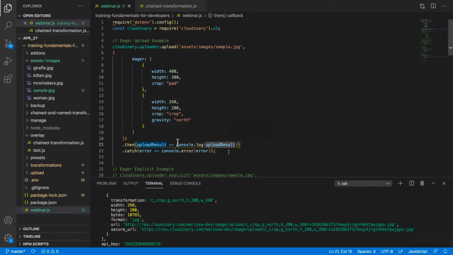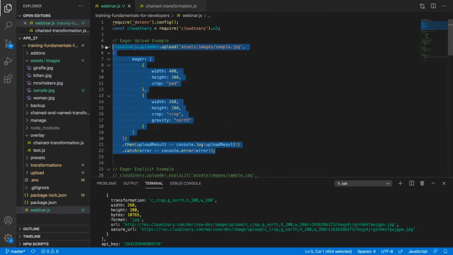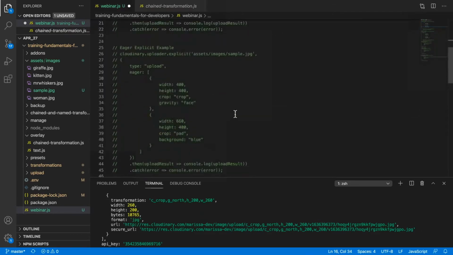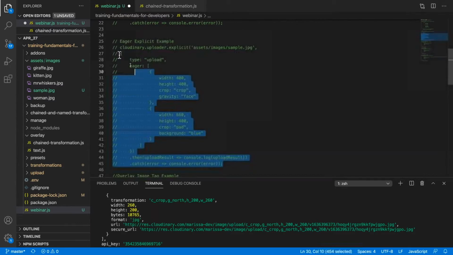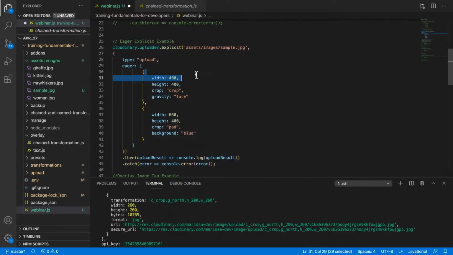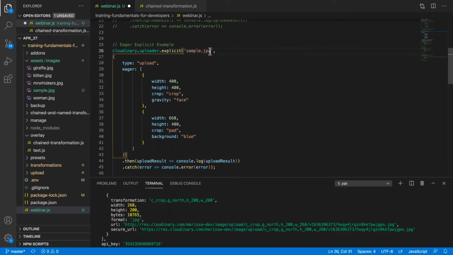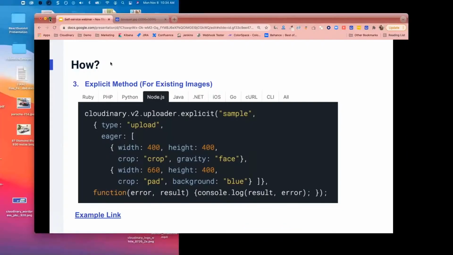And then just to show what it will look like here, let's comment this back out. Then you can see that we have the explicit example as we just went over. So we can uncomment that. You can see here we had set the function to explicit, the type to upload, and we once again set the eager transformations to be applied. It's quite similar in what you would do, but this would be for assets that are already in your library. So actually you would want to take this out, and then it would be just sample, because that would be the public ID. And then that's when you would run this code.